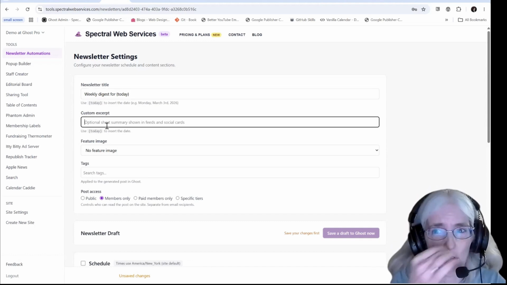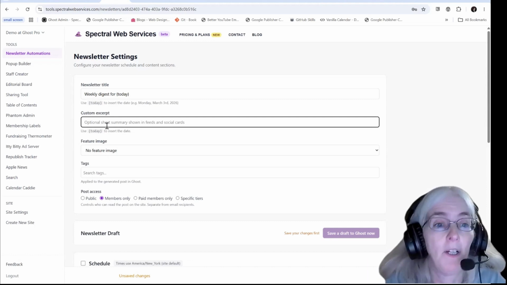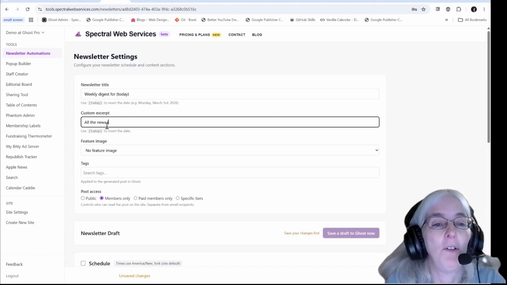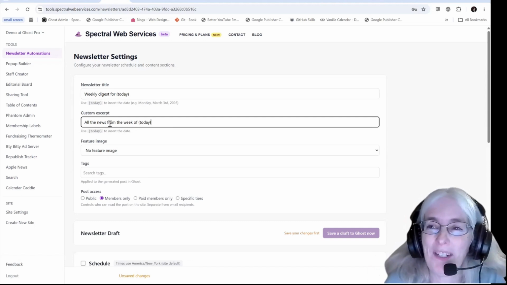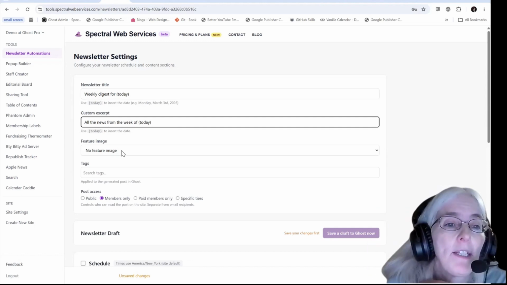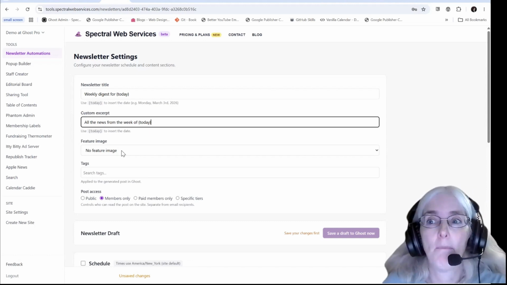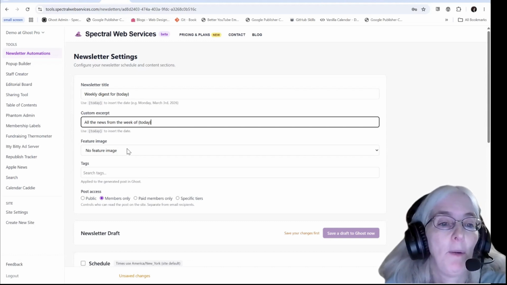If you'd like to have a custom excerpt attached to this newsletter, then you could go ahead and do that. All the news from the week of, hmm, I'm typing it and I'm wondering whether you need the ability to say yesterday or last week or something in substitution too. Here we're still setting up what our actual newsletter, the Ghost post that goes out, is going to look like. And so here we have choices.